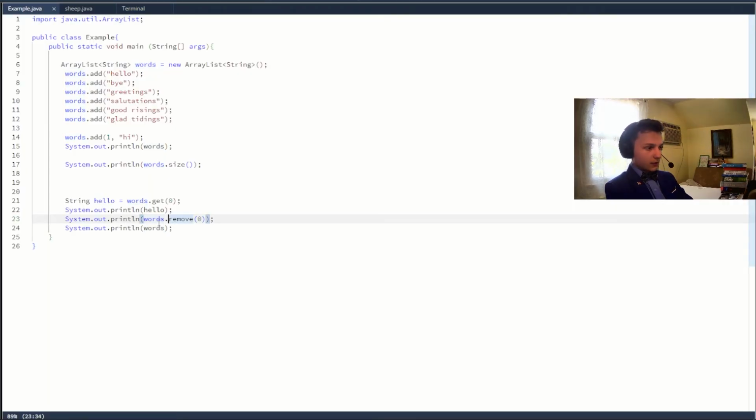Okay? So next, we cover the words.remove method, or the .remove method. So the remove method, as the name might imply, removes an index from the array list. So if I want to remove the word hello from the array list, what that would do is it would not only delete the data, but it would delete the index itself.